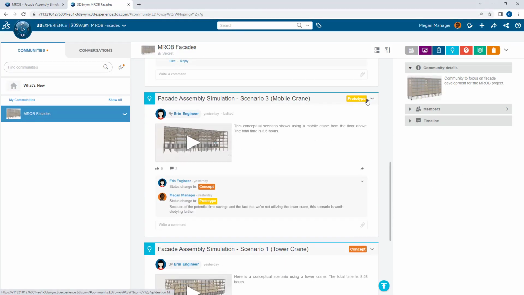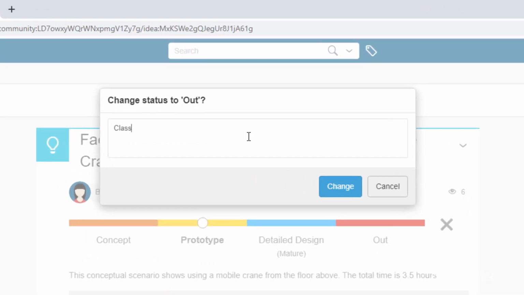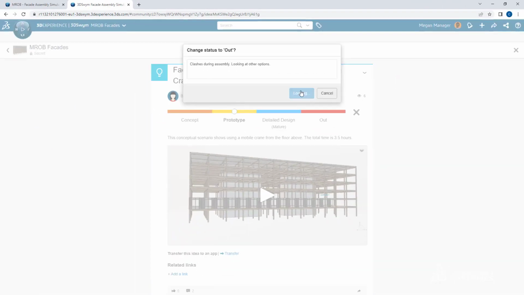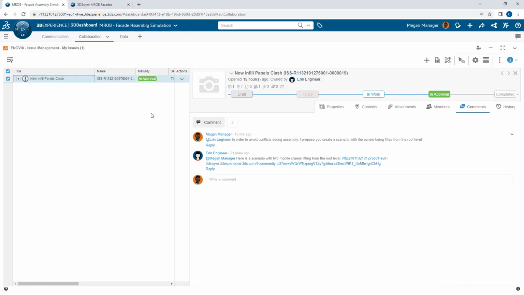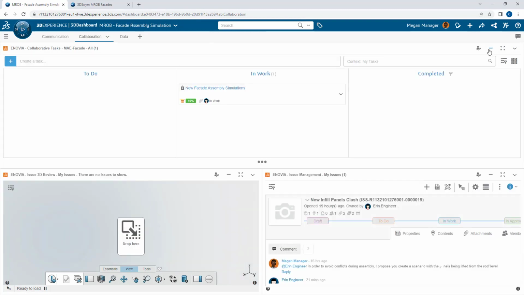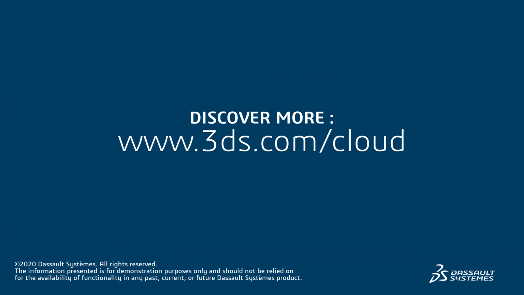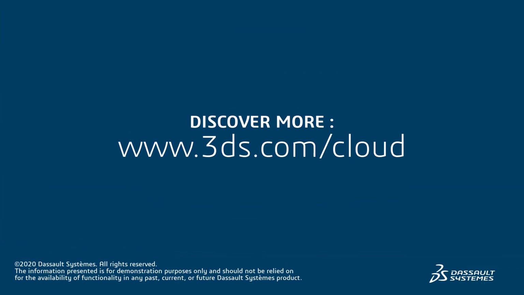The previous scenario is marked as no longer valid because of the clashes that are encountered there. Finally, the 3D issue and the original task are marked as completed to close out this first series of virtual construction scenarios.